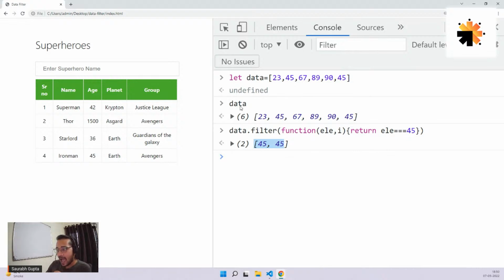So what you did is array.filter, and then you pass a function inside it. It works exactly like forEach. It goes through all the elements, and for every element it checks if that element is matching 45. If it is matching 45, return it. If it is not, leave it. So how many times will it return? First 23. Fine. Check if 23 is equal to 45. No, leave it. Is 45 equal to 45? Yes, return it. Is 67 equal to 45? No. Is 89? No. 90? No. Again, 45 is equal to 45, yes, return it. And that's why I have a new array with 2 matches found.